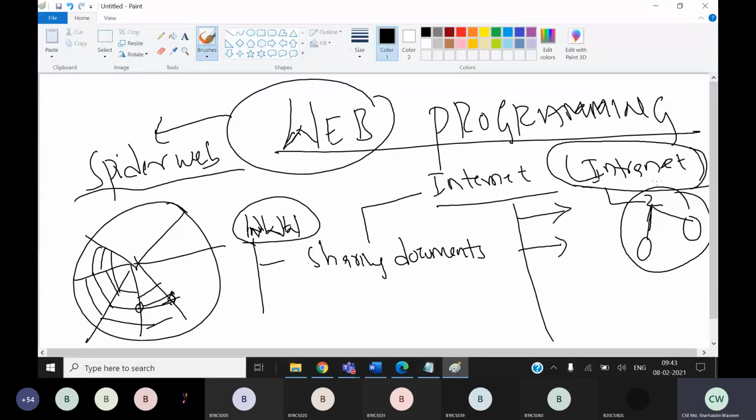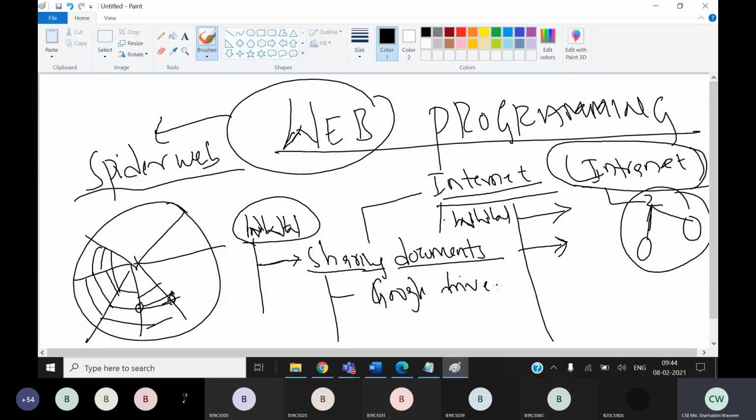Suppose in our college we have a lot of machines which are connected with each other. In a similar manner, the intranet connects to the World Wide Web, so all the machines in the world get connected. With the help of the internet we are going to share documents. Sharing documents is something we do, for example, with Google Drive, where we share some document.